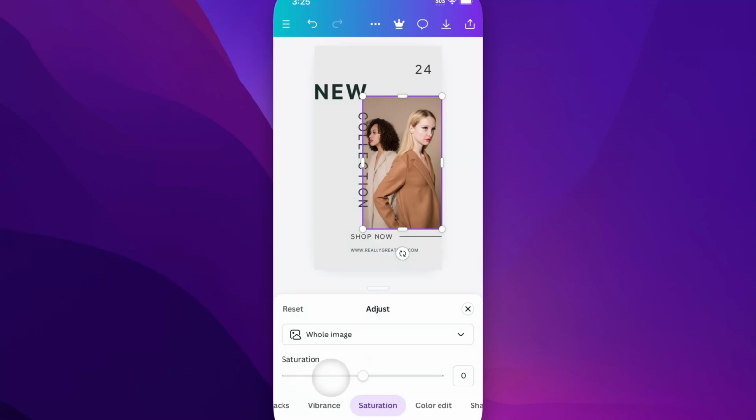We want to take the saturation completely out of the image. That's all the color detail. So we go to negative 100, and now our image is in black and white.